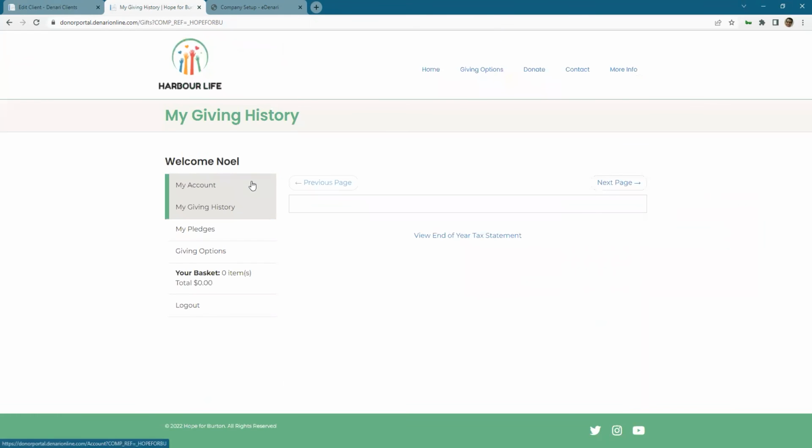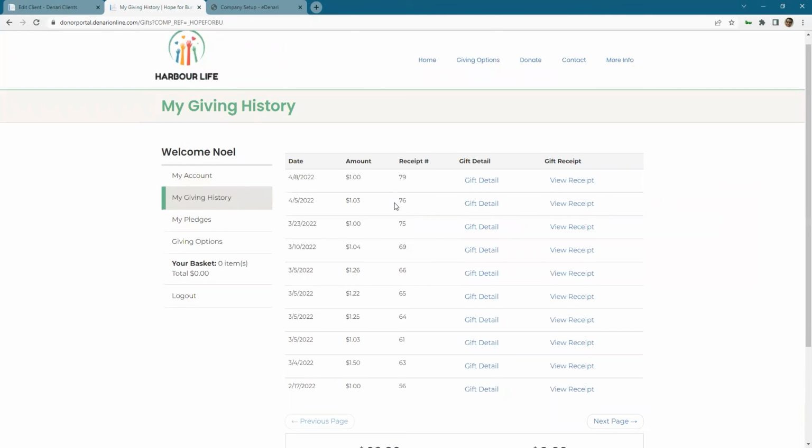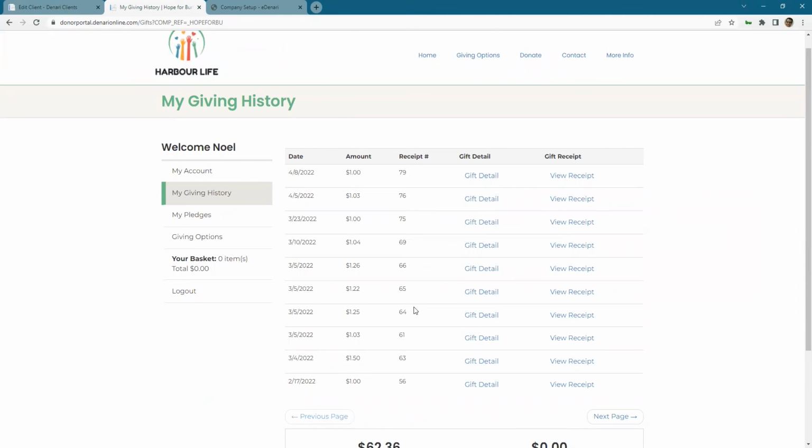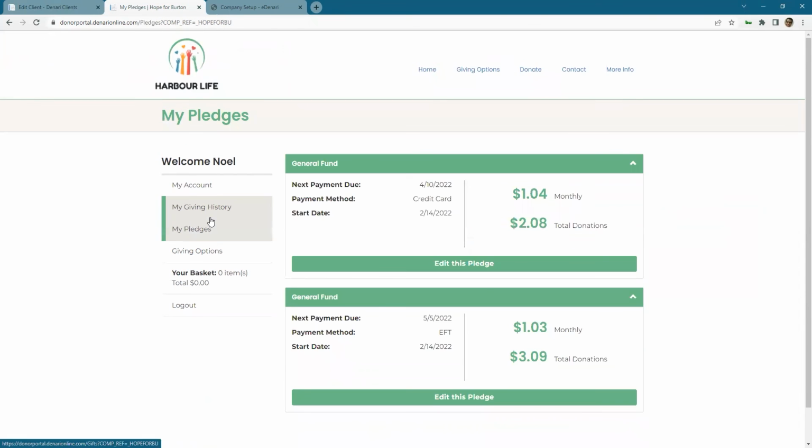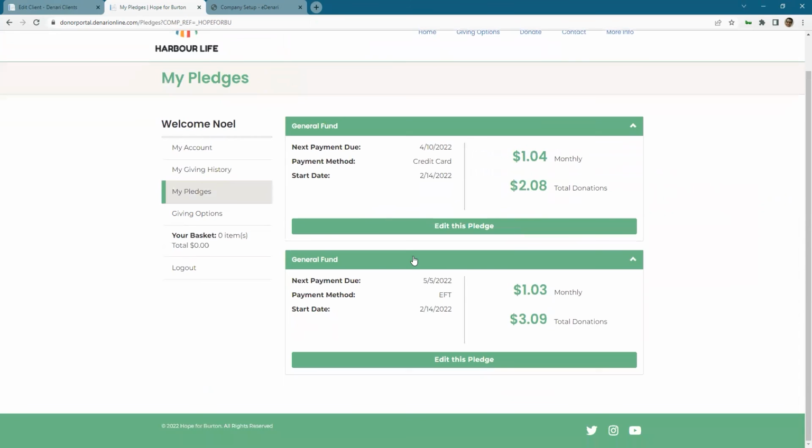You could look at my giving history. So we have some gifts here that I've given to, and then I can go back and look at previous ones. And then we can look at my pledges, which are my reoccurring gifts. So here we have 2 pledges, it looks like. Both of them are monthly. This one's a credit card and this one's a bank transfer or EFT.